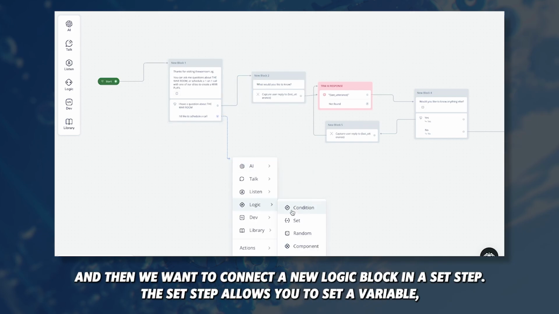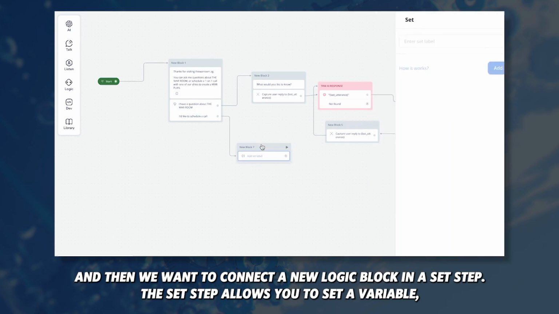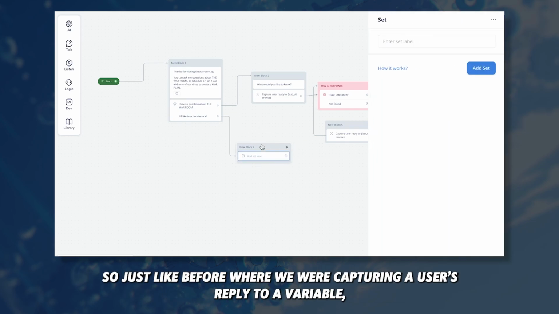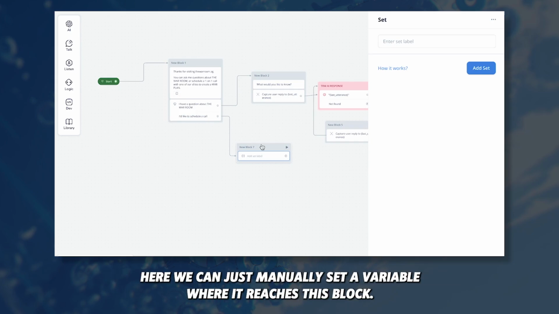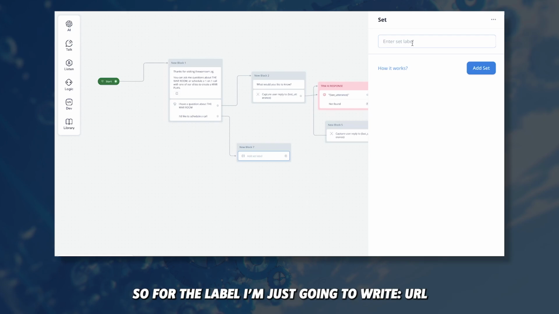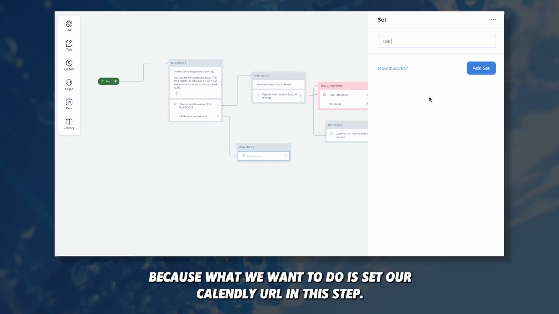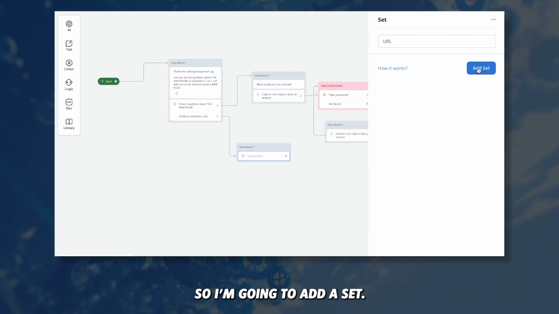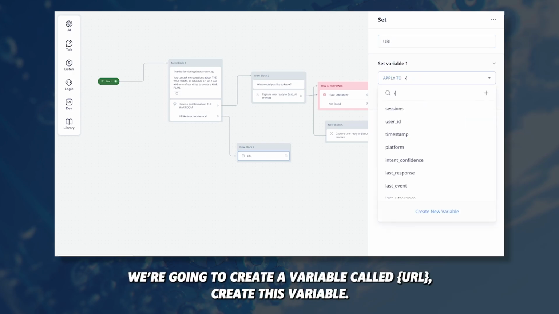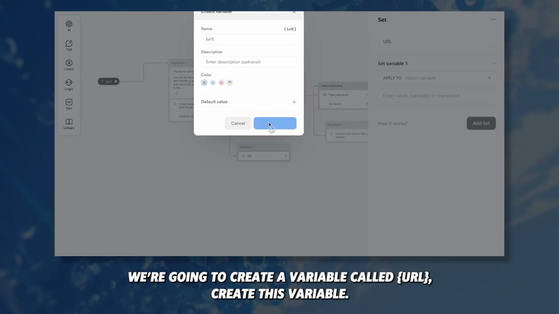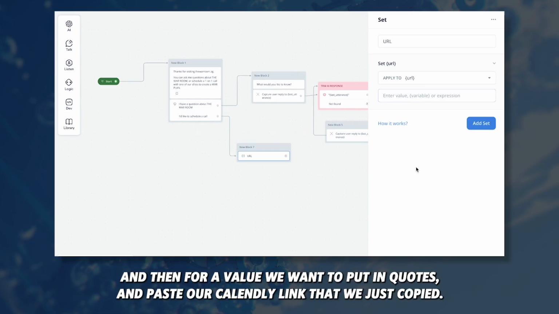connect a new logic block in a set step. The set step allows you to set a variable. So just like before where we were capturing a user's reply to a variable, here we can just manually set a variable where it reaches this block. So for the label, I'm just going to write URL because what we want to do is set our Calendly URL in this step. So I'm going to add a set. We're going to create a variable called URL, create this variable, and then for a value, we want to put in quotes and paste our Calendly link that we just copied.